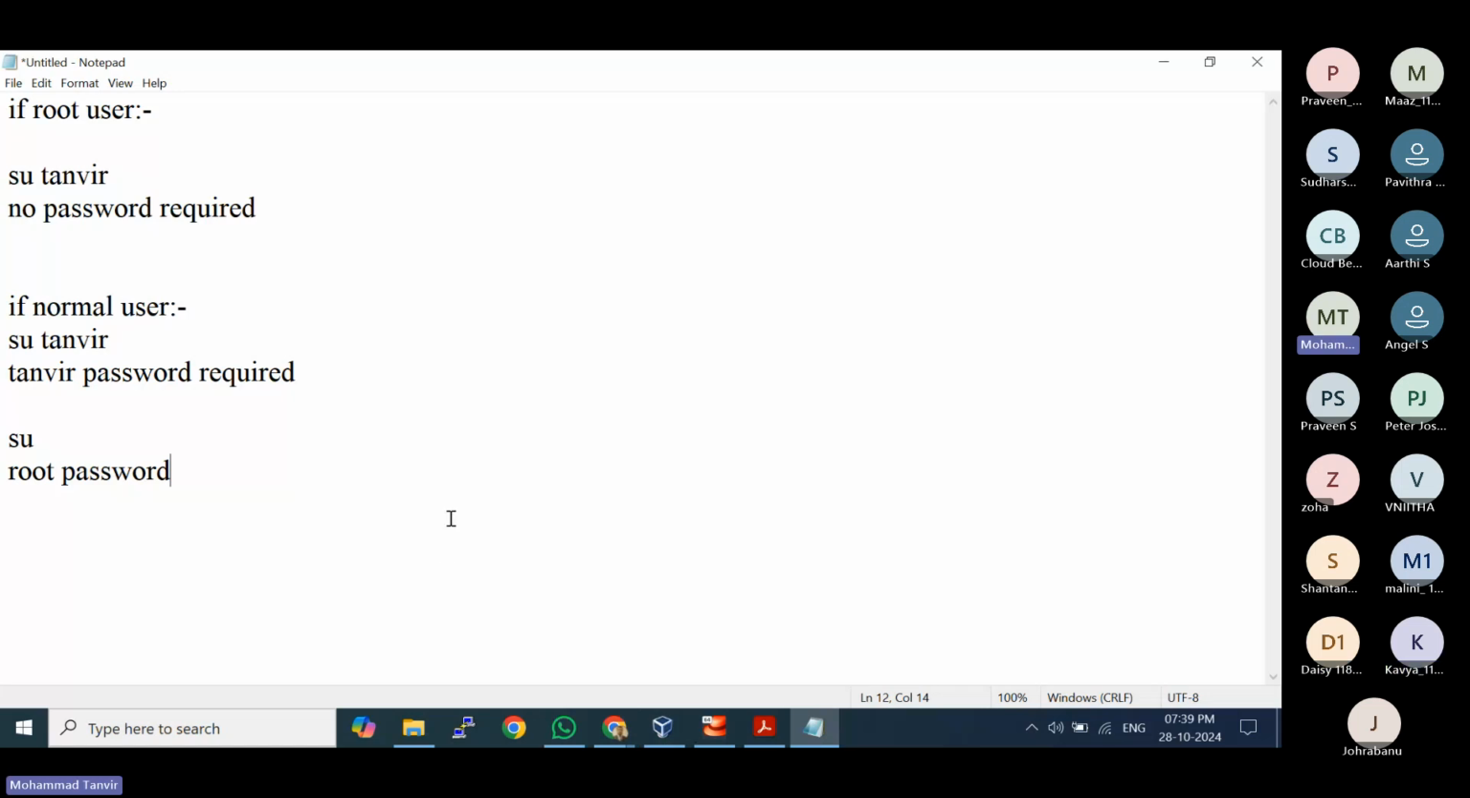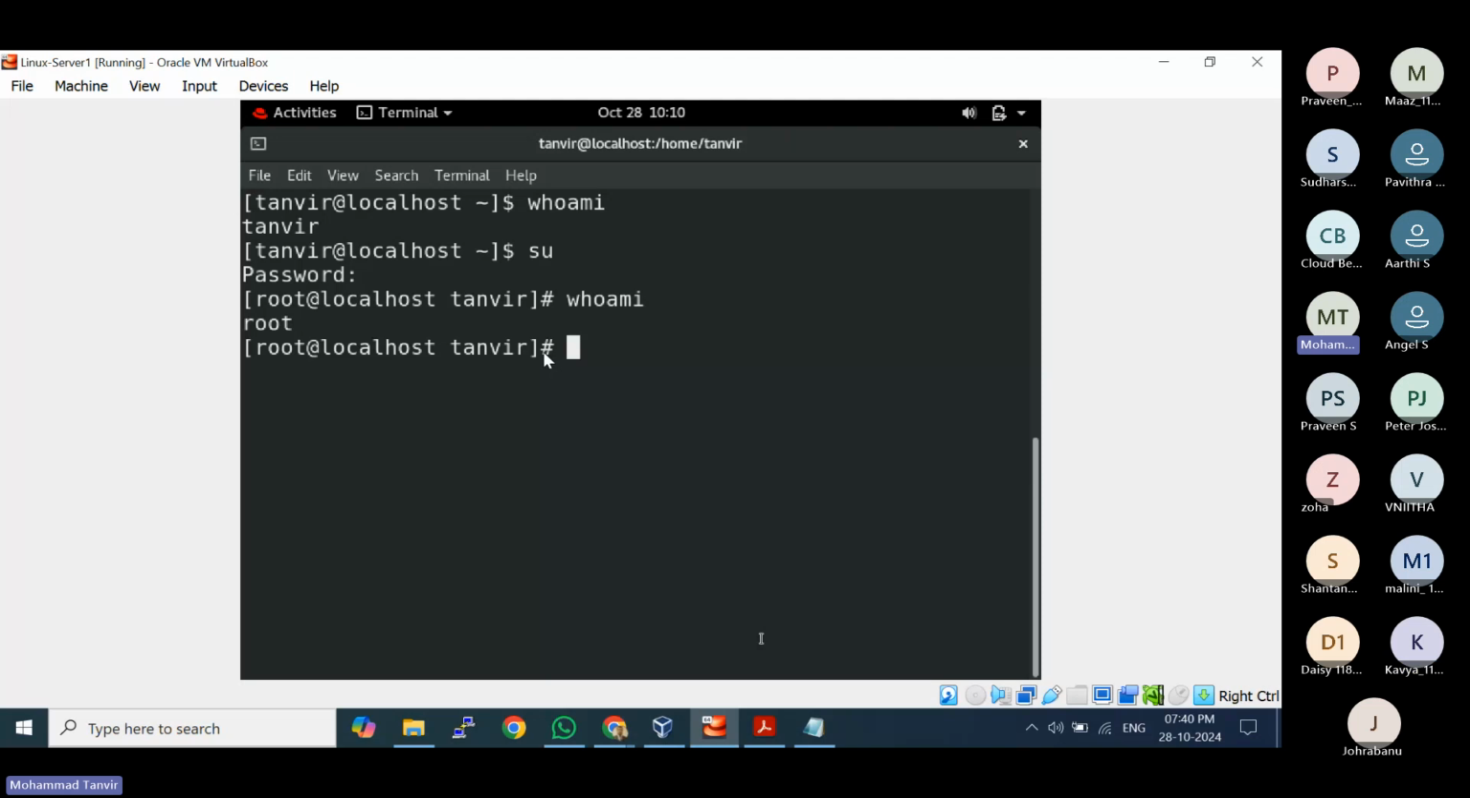Yes. Okay. Now if you see there is a prompt, root at the rate localhost, and then you will see tilde, then big bracket. And another you will see the dollar prompt. So when a normal user logs in, he will get a dollar prompt. When root logs in, he will get a hash prompt. So when root logged in, the prompt changed to hash. When Tanveer logged in, the prompt is dollar.